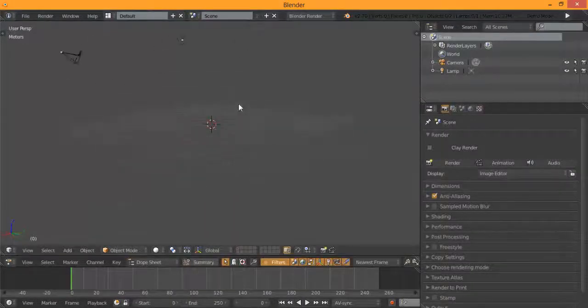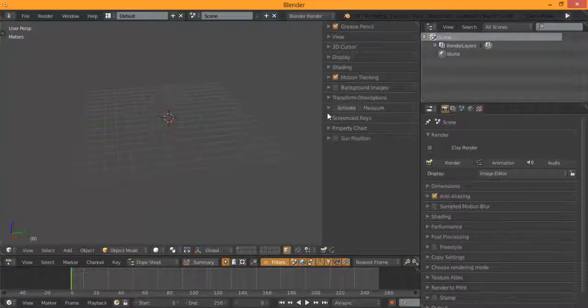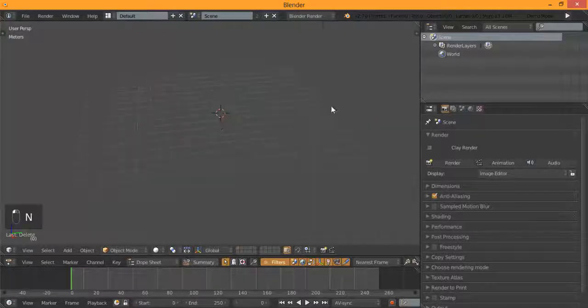this is my default scene. I'm going to get rid of my camera and my lamp because I'm just modeling. I'm not lighting or rendering anything, so I'm just going to delete them. Before I do that, let me enable my screencast so you can actually see down here all the keys and the mouse clicks that I'm doing. All right. I'm going to hit 3 on my numpad. That means I'm in my right view now.